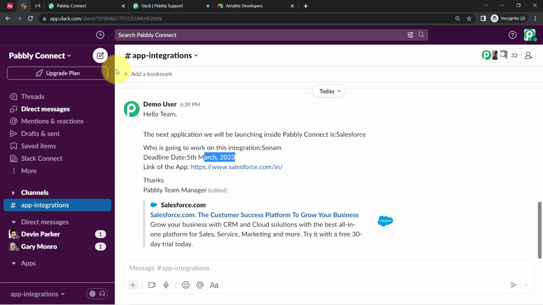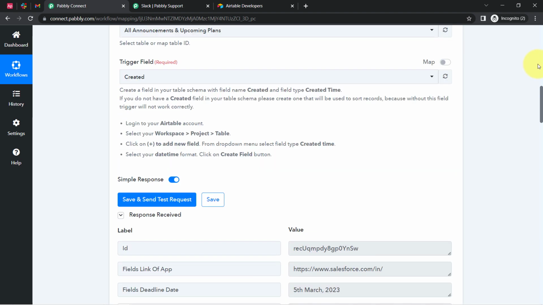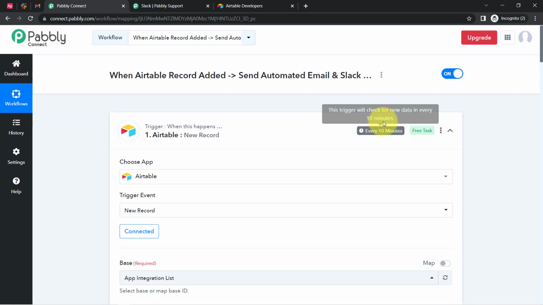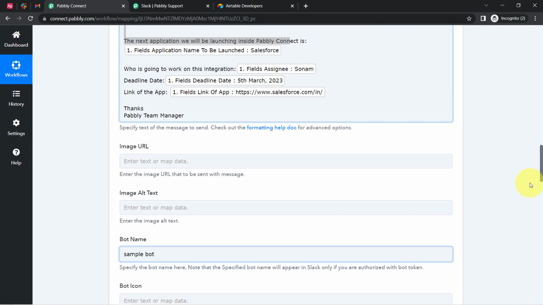Okay, so from now onwards, every time a new record or a new application name is added here, the same data will be fetched by Pabbly Connect automatically, and that too every 10 minutes, because this trigger will check for new data every 10 minutes. Just in case this automation is not working in real time, don't get bothered, just wait for 10 minutes and this automation will surely work. Your messages will arrive automatically. Okay, so the second step of our automation is also done.